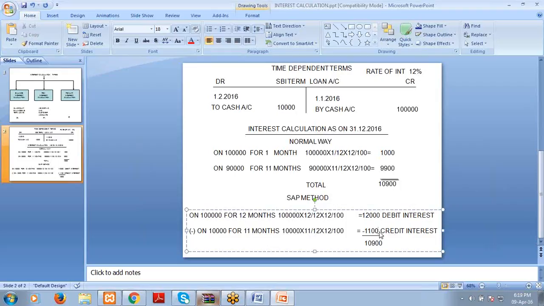So if that is the case, for the debit interest we assign reference rate of interest A6. And for the credit interest, that is interest on the debit items, we can assign A7 reference rate of interest 11%. So in order to facilitate using a separate rate of interest on debit items and credit items, SAP calculates the interest separately on debit items and credit items.